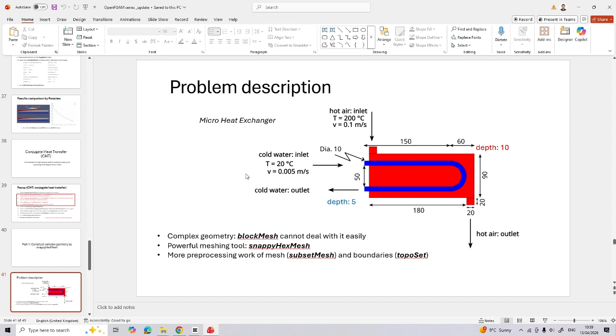And of course, because we are dealing with conjugate heat transfer, which means we still need the regions to be properly split, if you remember, we also need more pre-processing work on this by adding snappyHexMesh and splitting regions, and maybe also a bit of operation or manipulation of the boundaries.